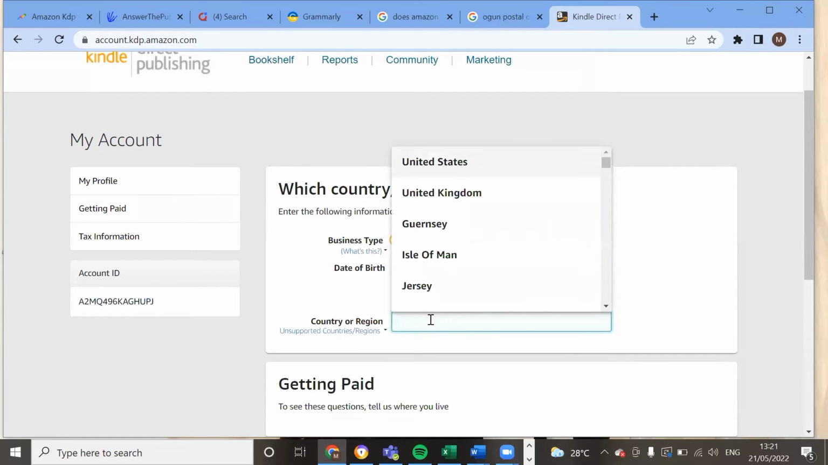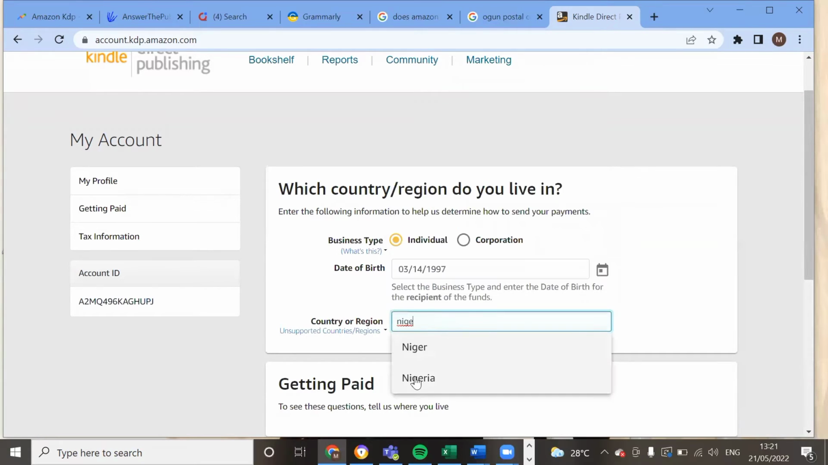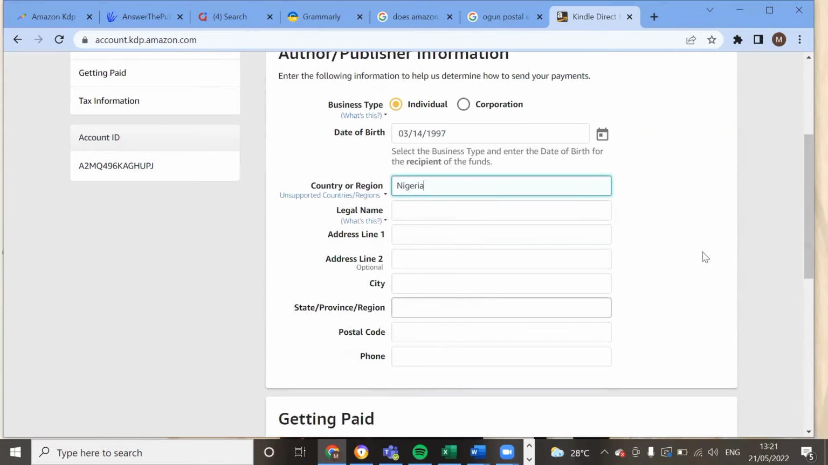Okay. For country, put in Nigeria, because we are working from Nigeria. Our account is in Nigeria. So you put your name and your address. I'm going to be using this address, and it's somewhere in Ogun State.